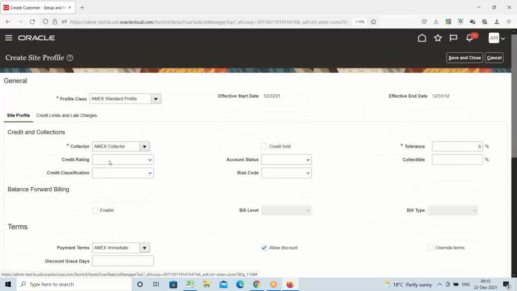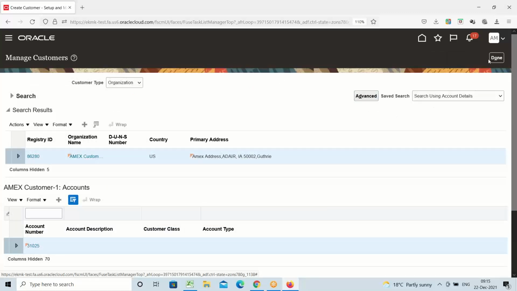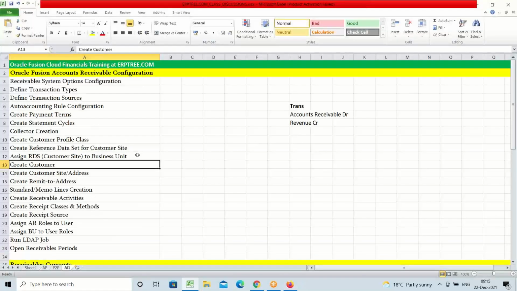Whatever we have within that, it copied. Then say save and close. Say save and close. Finally click on done. Our customer is ready. Okay, we created a customer, site and address.